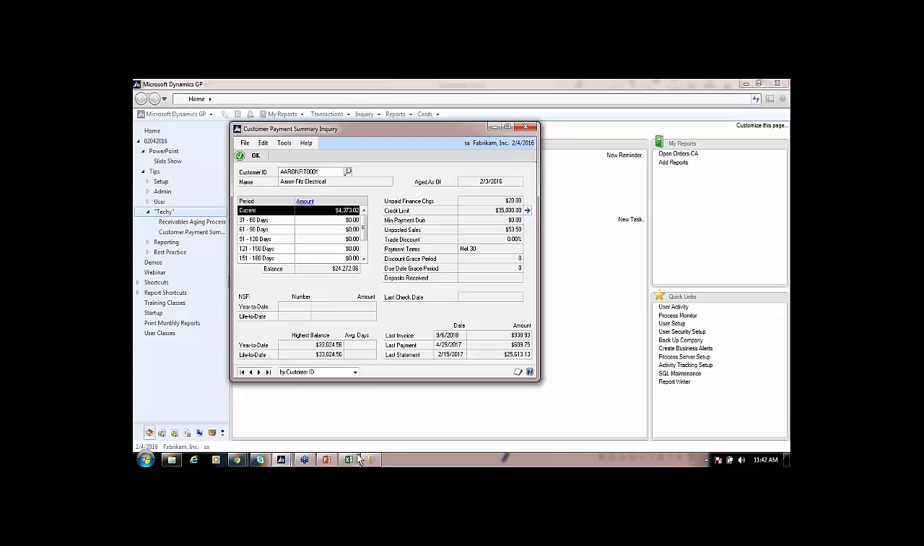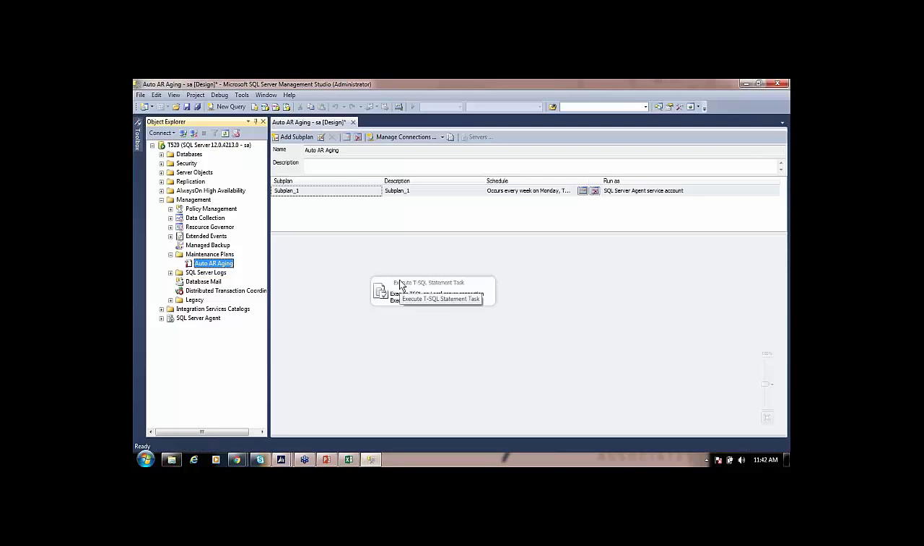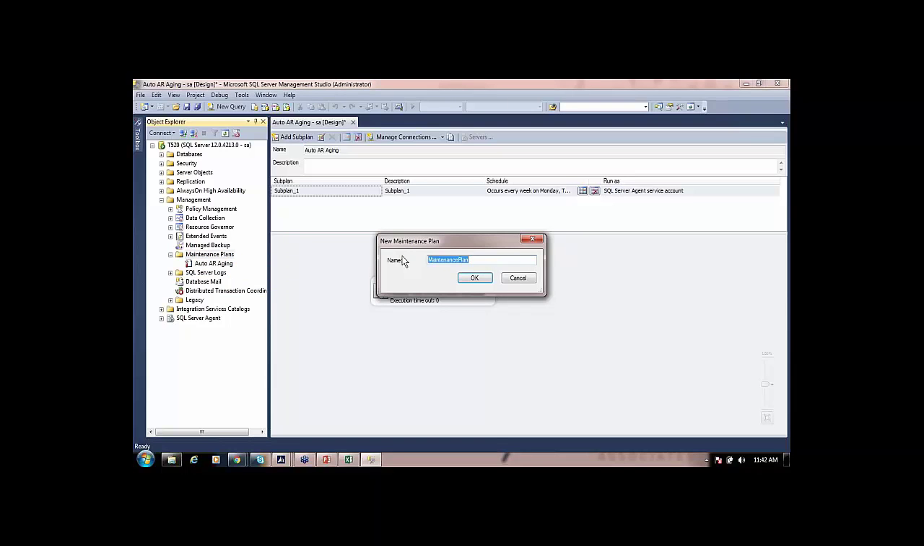Thanks, John. So the SQL script would go inside your SQL Server, and this may require a little bit of help from IT or even our support folks. If we go into Management, Maintenance Plans, I'll actually create it right from scratch. I'd highlight Maintenance Plans, right-click, and say New Maintenance Plan. I'm going to call this daily AR aging.